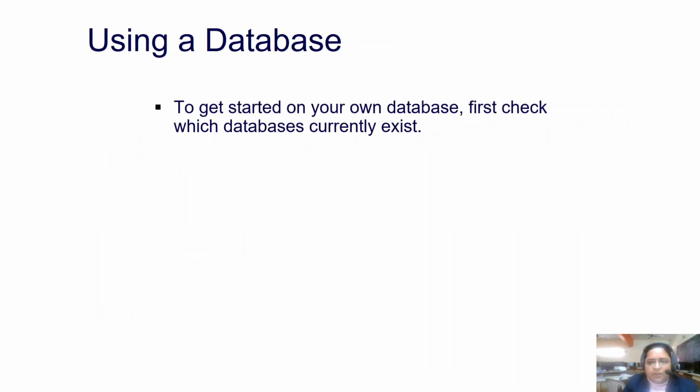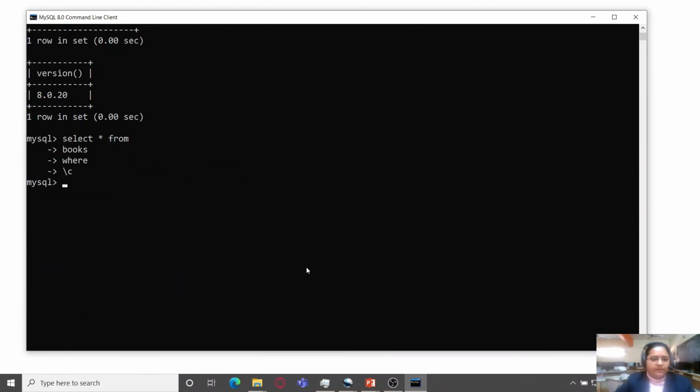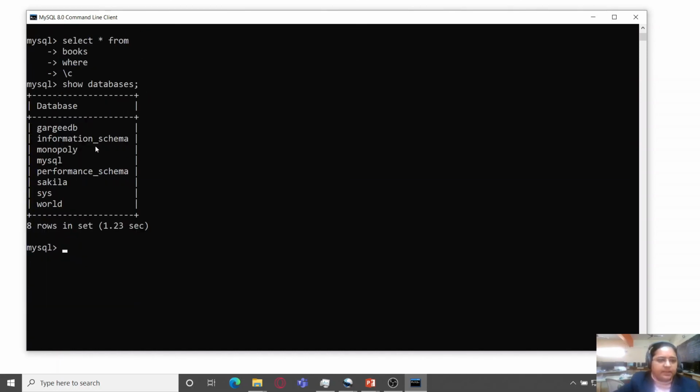To get started on your own database, first we need to check which databases currently exist. I will be using the command show databases to show me the currently existing databases. Here it shows me a catalog of all the existing databases. As you can see, the word Sakila appears over here, which is actually the name of the dolphin which you see on the MySQL logo. It is already provided as a sample database in the latest version of MySQL.